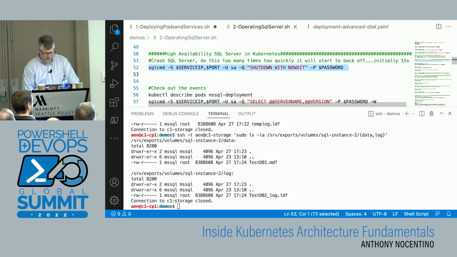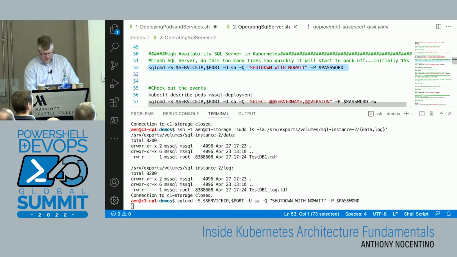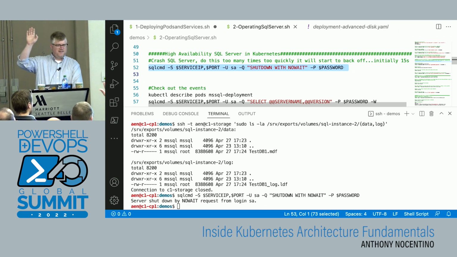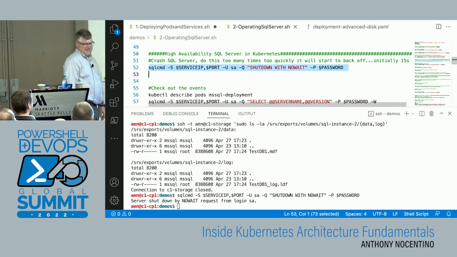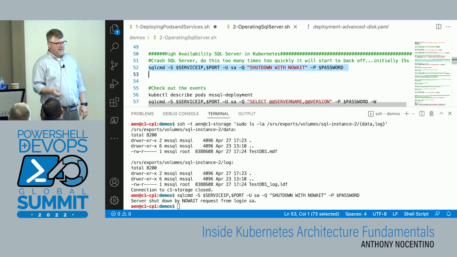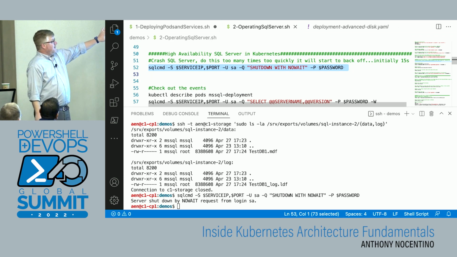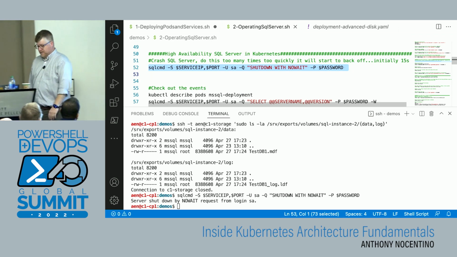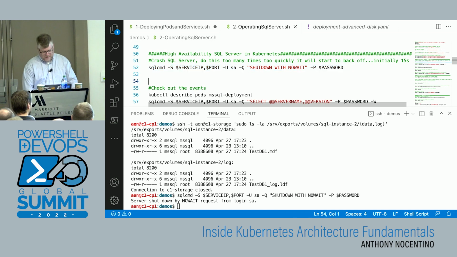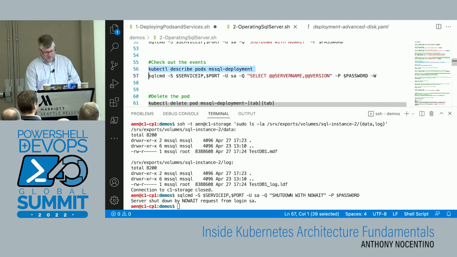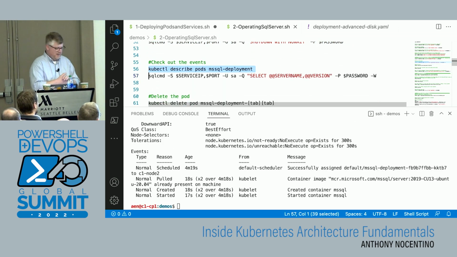So SHUTDOWN WITH NOWAIT is a way to crash SQL Server. Anyone ever used this before? Yeah? It's analogous to pulling the plug, kill -9 on SQL Server itself. So it crashed, and that yields a non-zero exit code. And that's really the key to helping Kubernetes understand what happened inside the application.